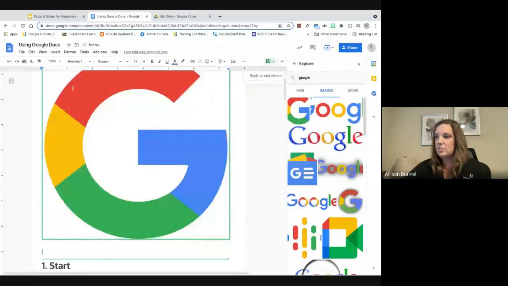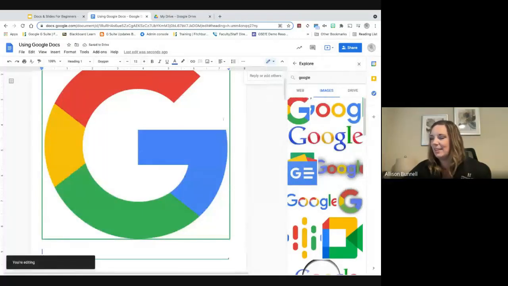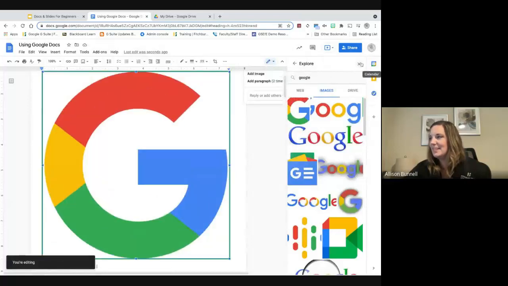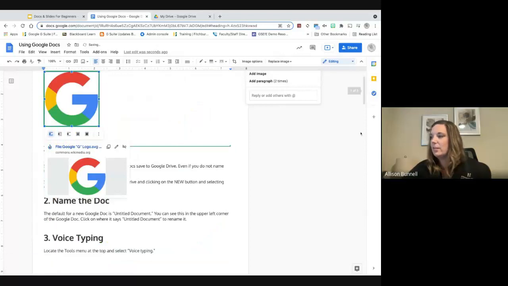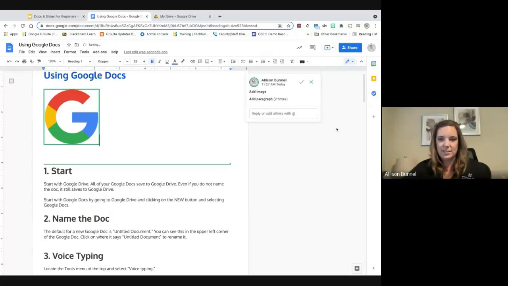It's ginormous, and I'm still in suggesting mode, so let me get out of it. And then obviously I can make that a lot smaller. And I can even get rid of my link if I just wanted to. Do you all see what I did there? Hopefully. So the Explore button, again, just a feature I want you to be aware of.